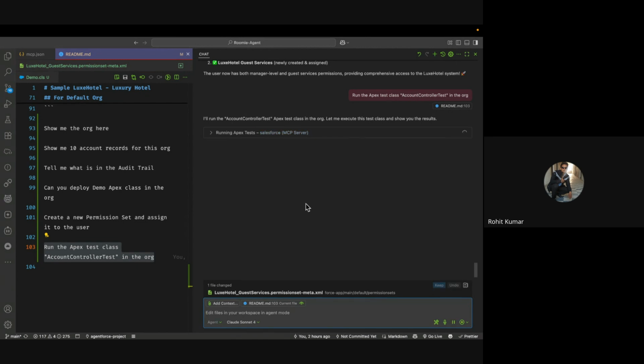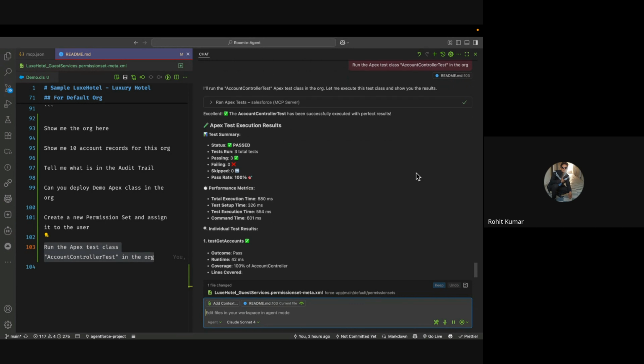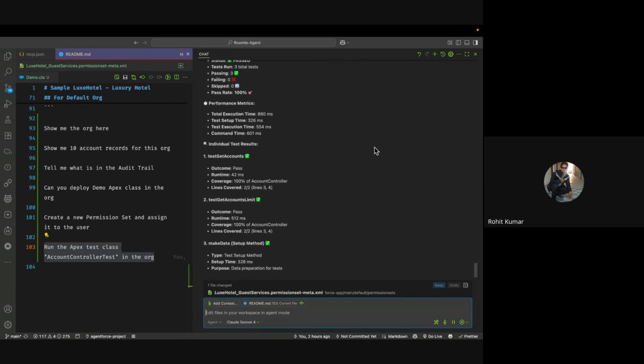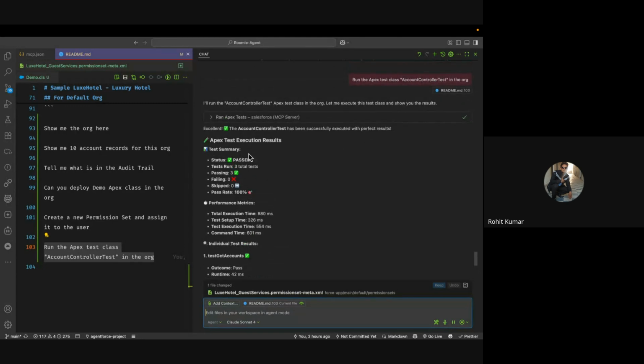And it's directly, as you know, just click on continue, and it's going through some process. Here you can see some process is going on, and after that it will execute your test class. Here you can see, excellent, the account controller test has been successfully executed with a perfect result. Okay, so it has lots of information regarding the test execution, because testing is very crucial in Salesforce, as you know, right? So you have to do these things. It's very helpful for us in the MCP, right?